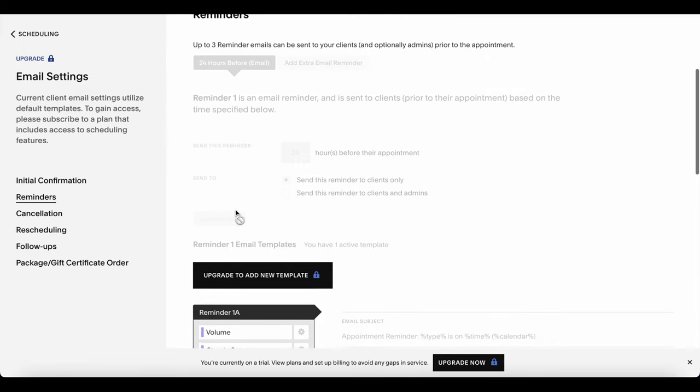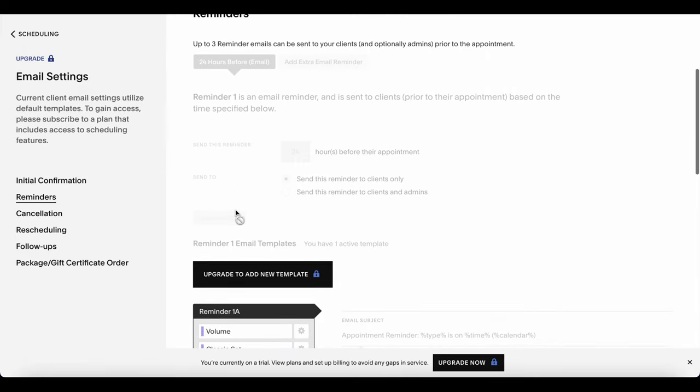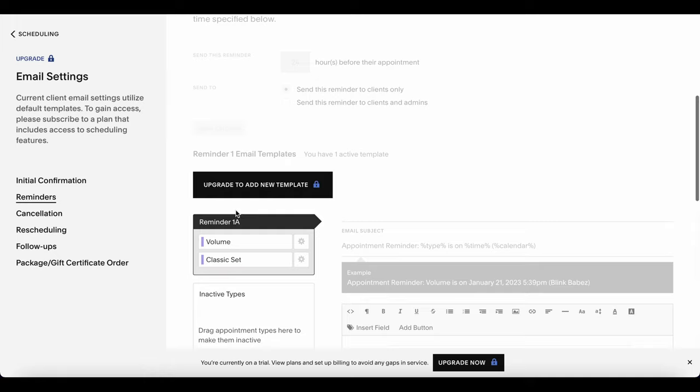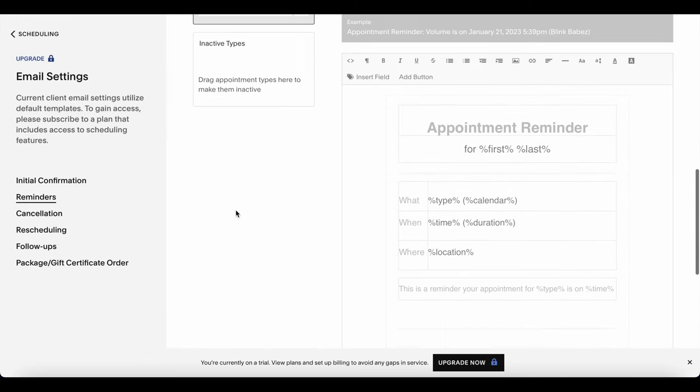You can input manually your location to your shop or your suite in the reminder email so they know where to go. And you can set this up 24 hours in advance, 48 hours in advance, however long in advance you like for your clients to see this email.